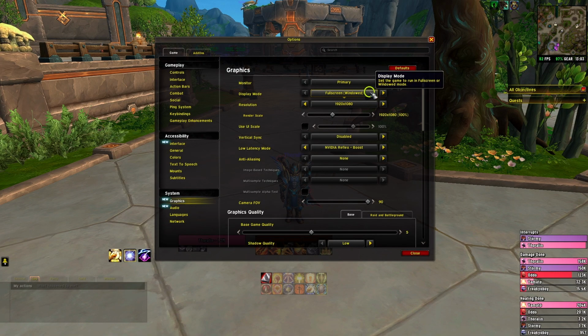Here you want to make sure that you're on full screen windowed, set the resolution to your native resolution. Disable vertical sync. For low latency mode, I would suggest doing reflex and boost. I've actually found that this is an increase in FPS rather than thinking that the other options will reduce it.